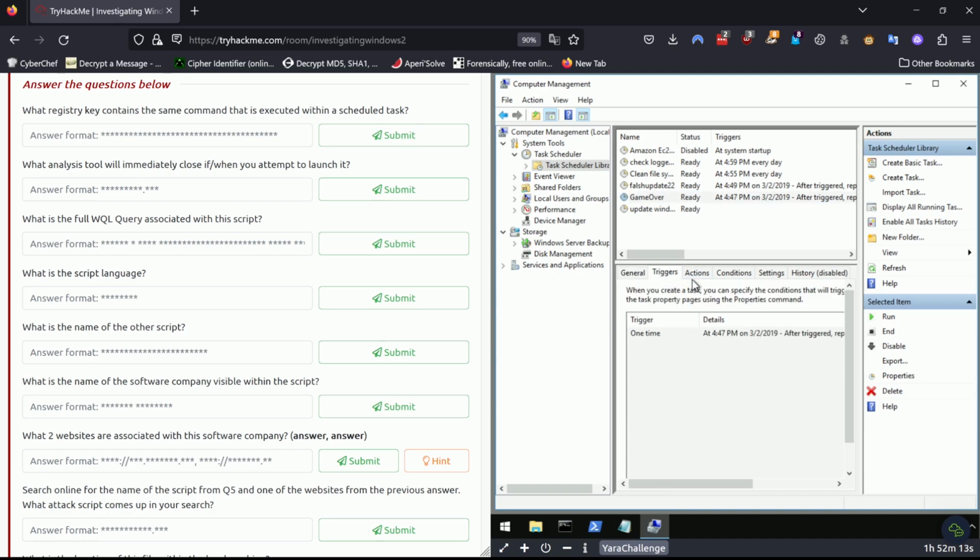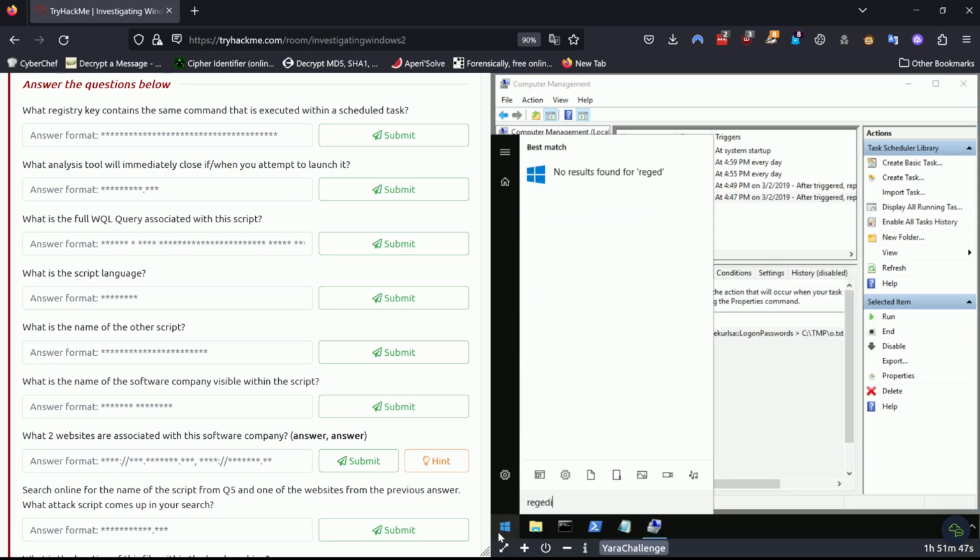And if we go look at the actions, we can see that from the temp directory in the C drive, a mem.exe is being executed. And then it has a parameter of sekurlsa::logonpasswords. So we're going to want to find the registry key that contains this command. So now we're going to open up regedit.